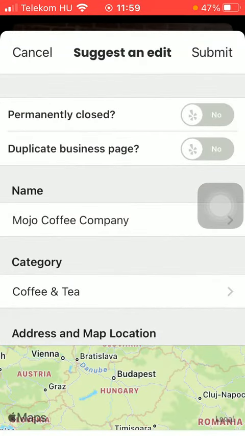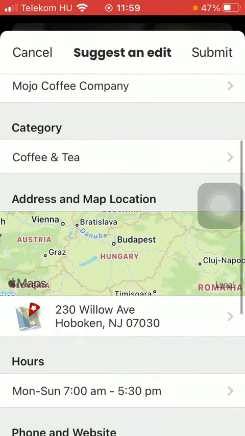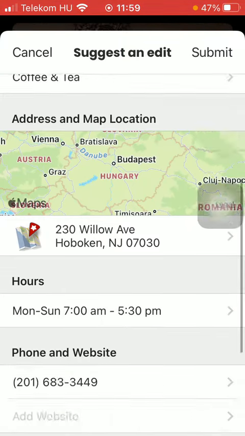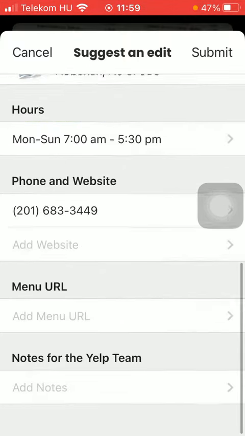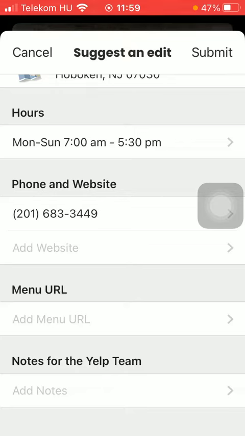And after that, you should select from these options such as permanently close, duplicate business page. You can suggest an edit in terms of the name of the business. Then the category can also be changed. You can set the address and map location. You can suggest an edit in terms of the opening hours, phone and the website. Link can be added as well as the menu URL and notes for the team.